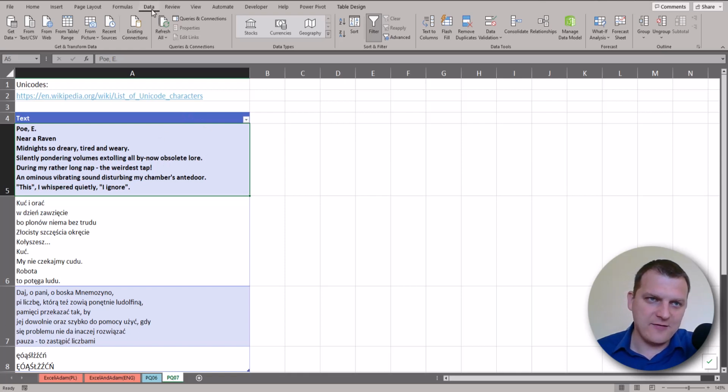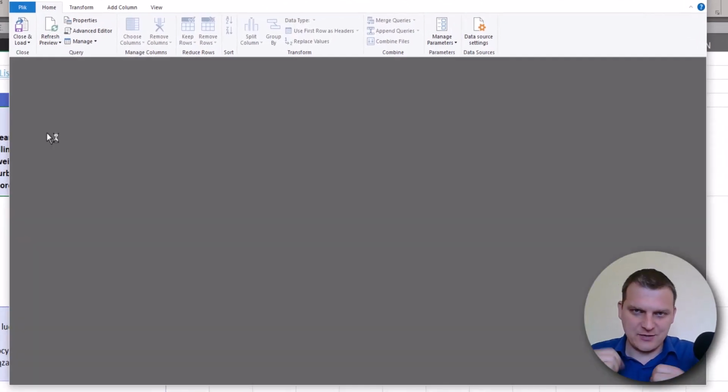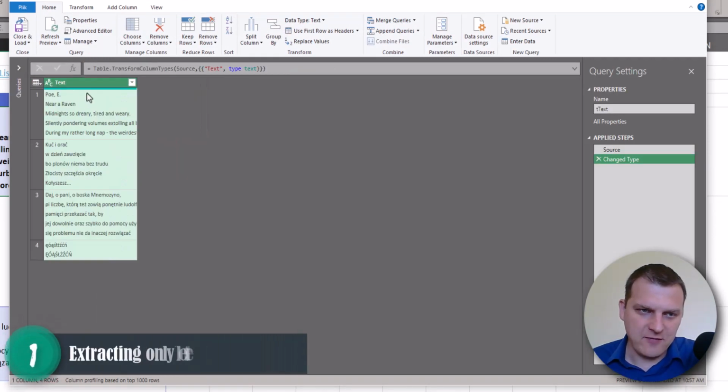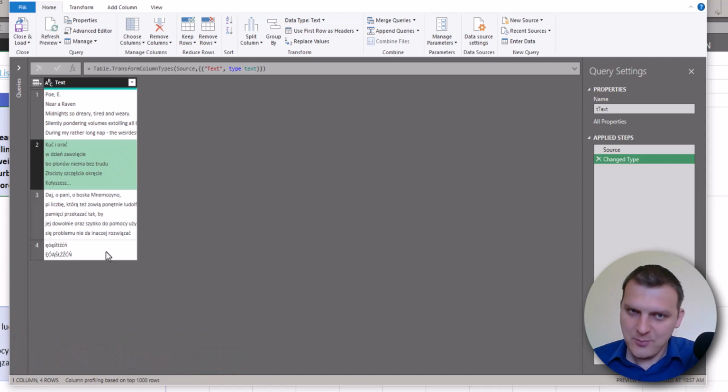So I have to select one cell in my table, then go to Data tab, and from table range import data to Power Query. And I have just 4 simple texts, one in English and 3 in Polish, because I'm from Poland and we have unusual letters for English alphabets, and it's a bit harder to work with those letters.